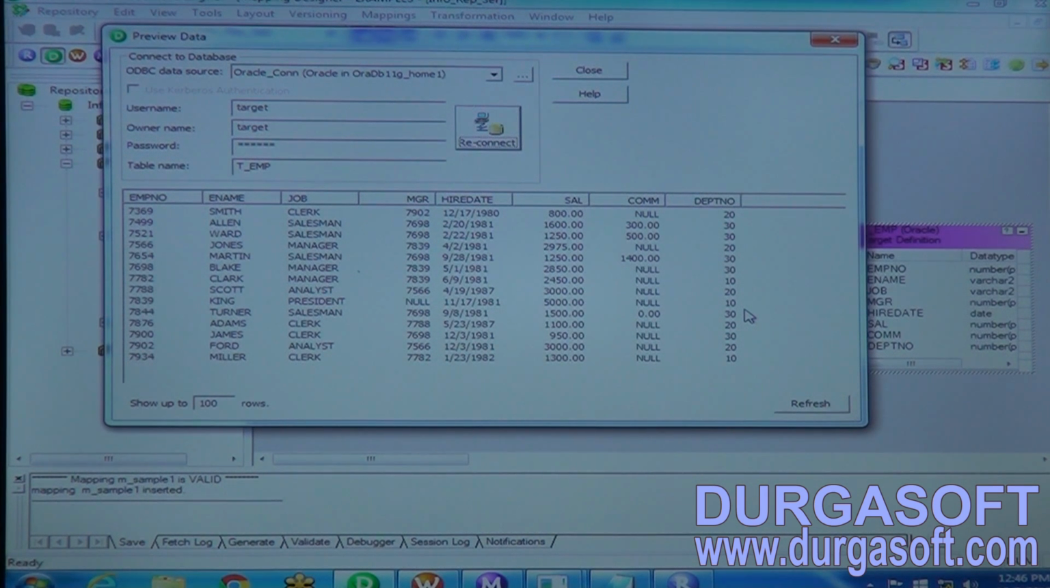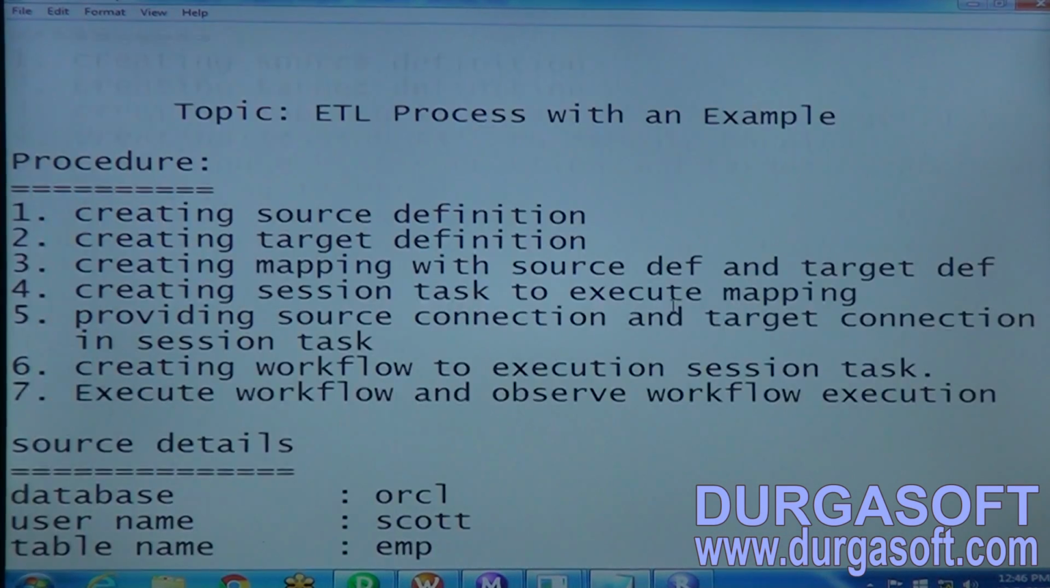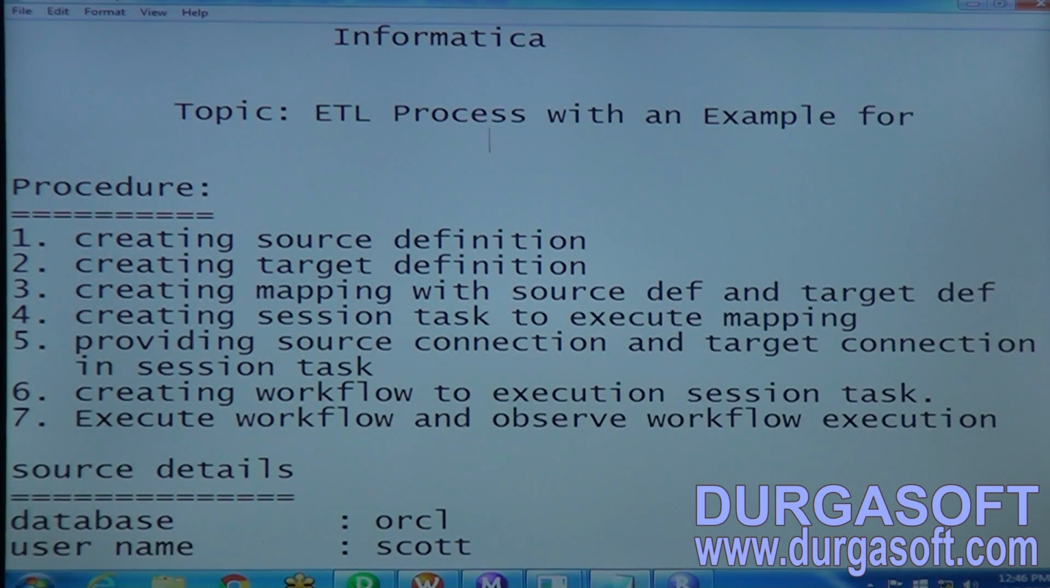So this is the entire ETL process. ETL process with an example for table to table. My source is a table, and the target is also a table. How to load the data from the source database table into the target database table. This is the topic we are discussing in this video.